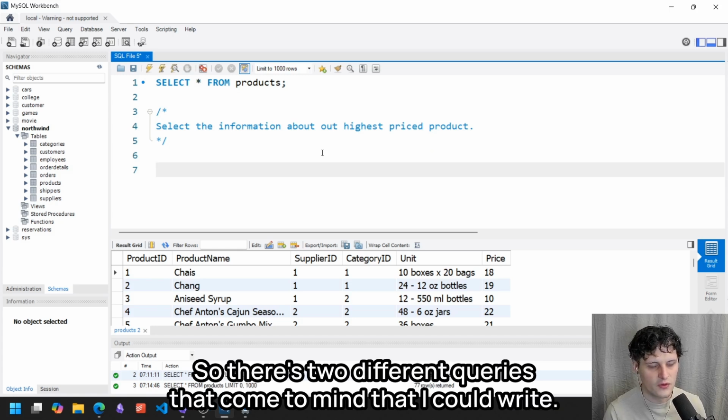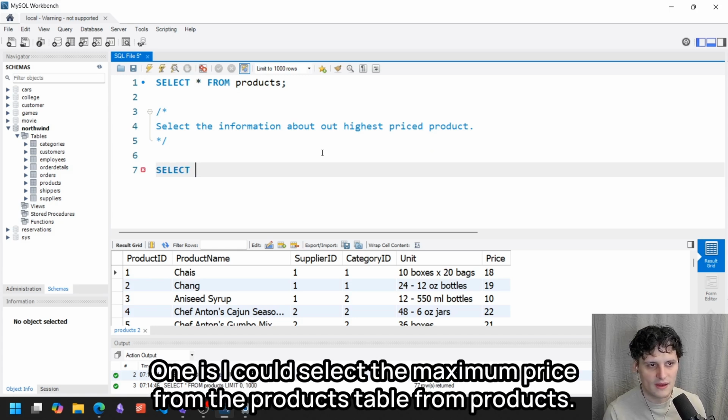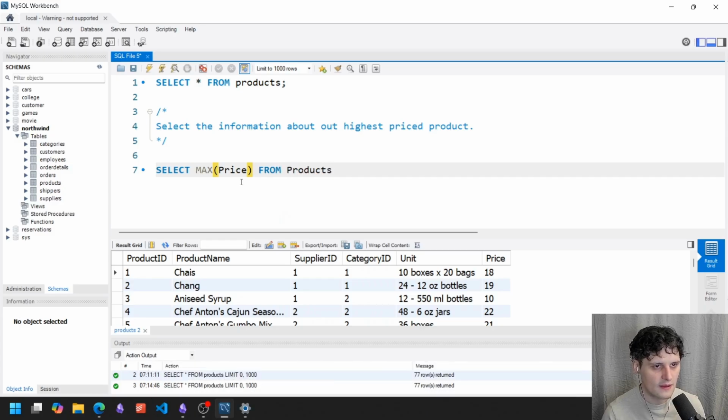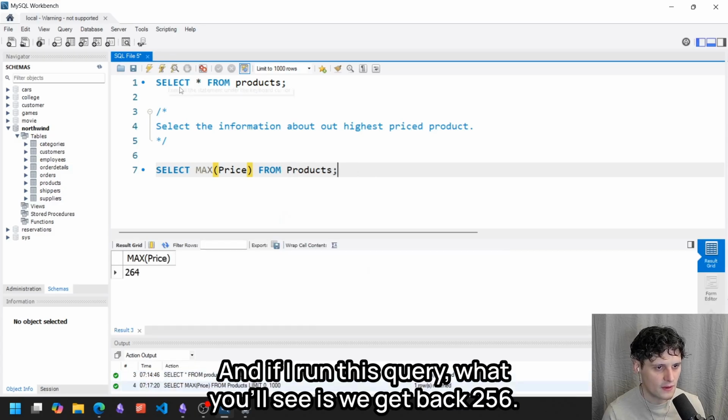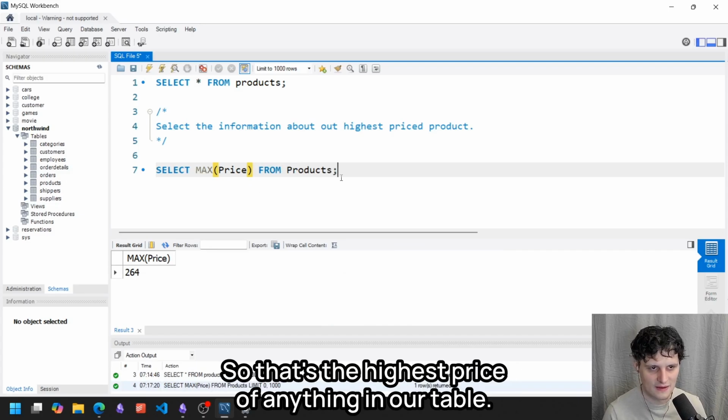So there's two different queries that come to mind that I could write. One is I could select the maximum price from the products table. And if I run this query, what you'll see is we get back 256. So that's the highest price of anything in our table.